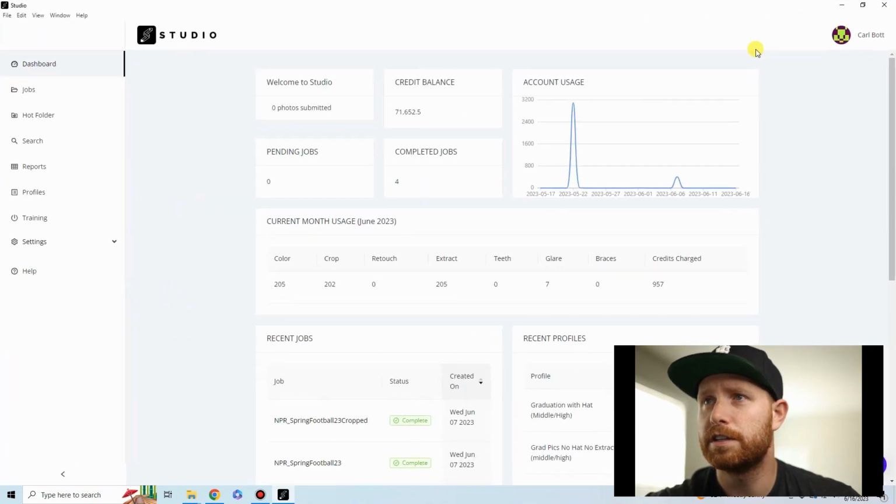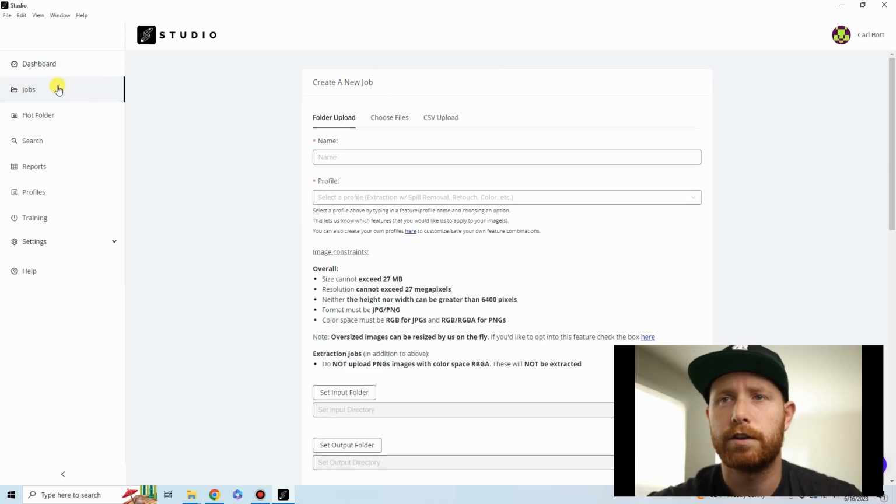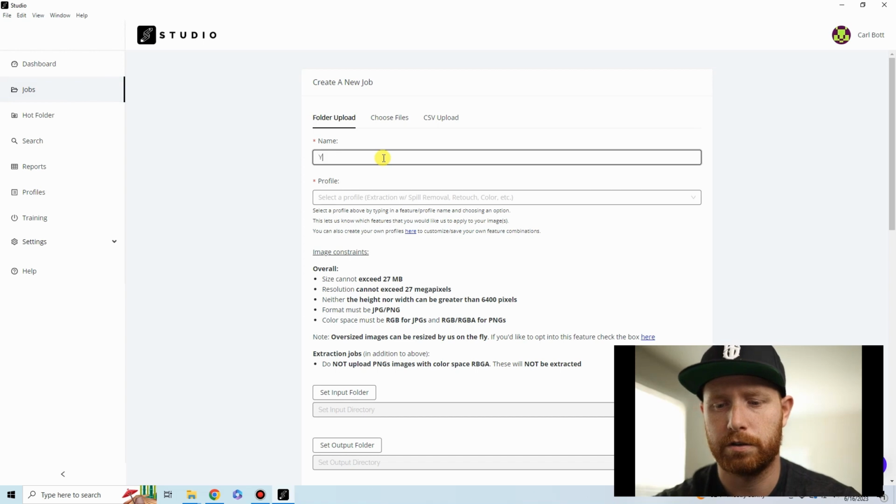And so this is actually the dashboard for Skylab's studio. All right, a lot's going on here. I can do a deep dive into Skylab if you guys are interested, but I just kind of want to quickly show you. So here's our job, and we're just going to call this YouTube test.